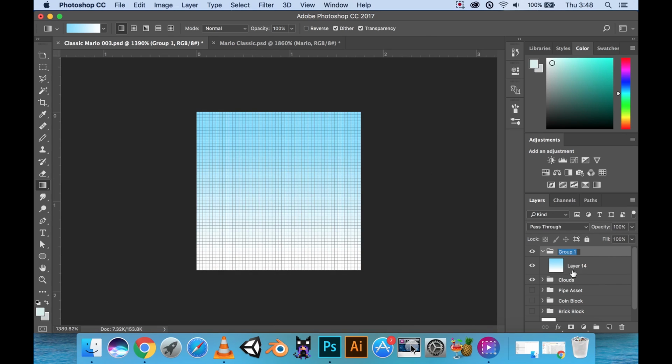Let me drop this group below the cloud so you can see it a little bit better. Just push this down below it, and we can have our background slightly scaled up a little bit when you bring it over into Unity, so it's easier for you to match the clouds. And actually, looking at our clouds right here, I feel like it's a little bit too dark.